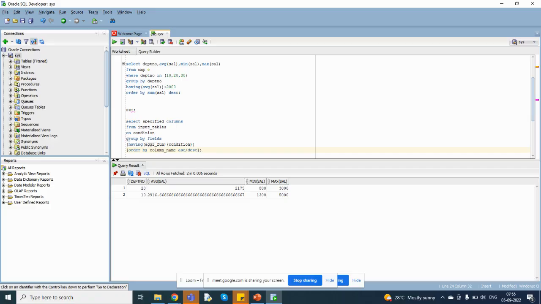When is GROUP BY mandatory? If you are specifying aggregate functions, then it is mandatory. Otherwise it is optional. The ON condition, let it be. Here we should have one more thing, the WHERE clause, the WHERE condition, right?